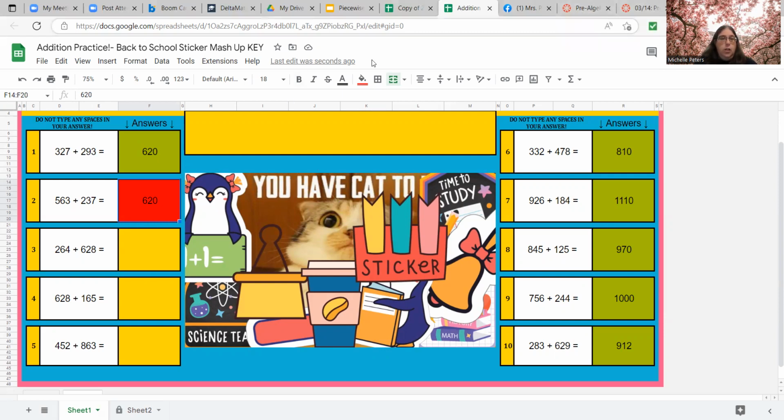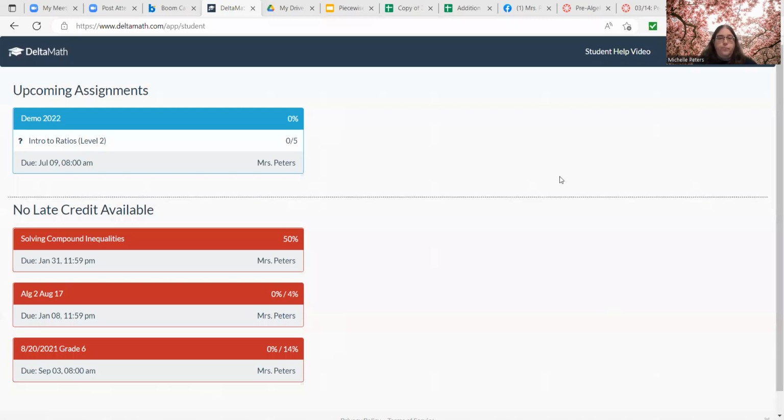All right, let's look at Delta Math. Okay, so Delta Math is another program that I use. Here I have an assignment set up that I'm going to show you. This is what it looks like on the student end.